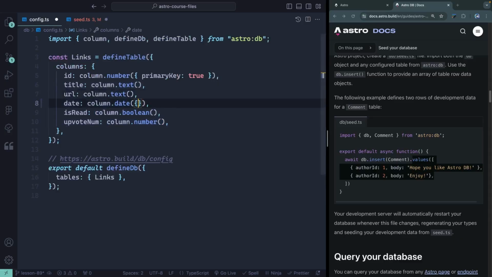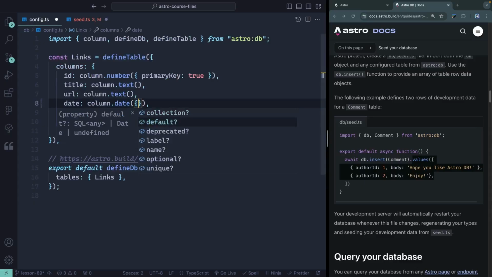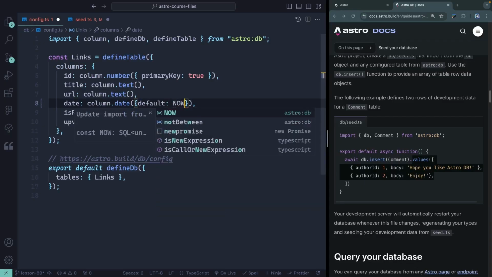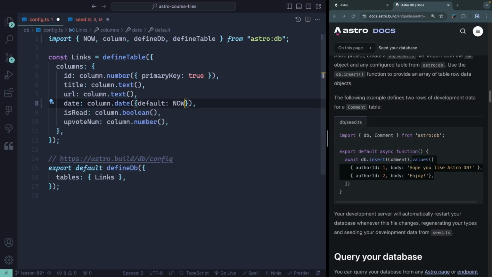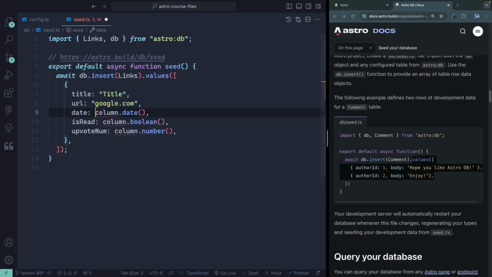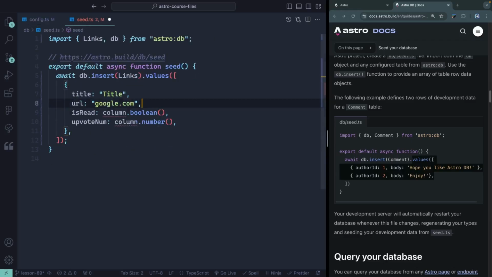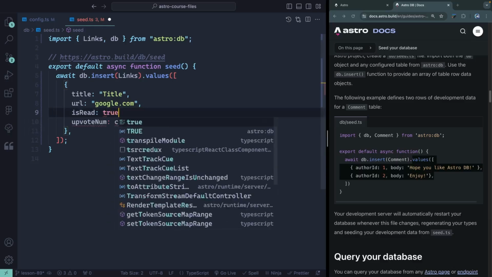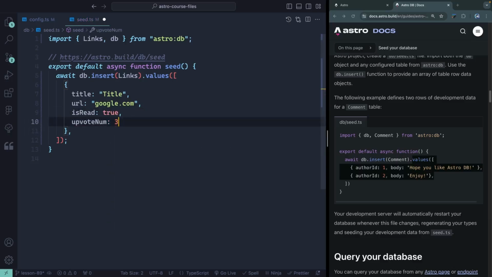Now I don't want to get into all these details here, but you'll notice that I can pass in a default, and I can just use the now function that I can import from Astro DB, which defaults this to currently whenever I set this up. That means I don't have to have this date here. It'll actually insert that for me automatically along with that ID since I set that up as my primary key. Here we'll just say that this is true, and for the upvote number, we'll say something like 3.